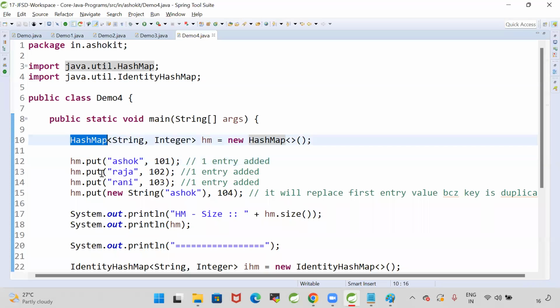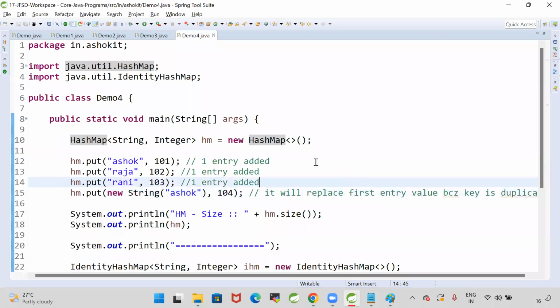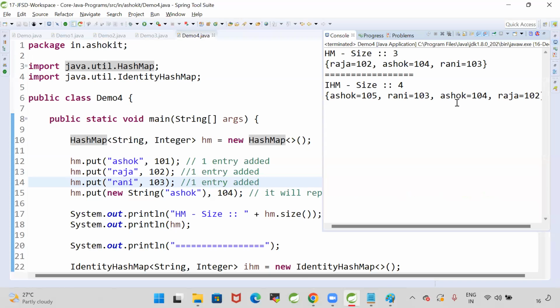Hash map always will compare the keys by using equals method. This content is same, both are equal, that means the key is duplicate. When the key is duplicate, it will replace first entry value. So that is the reason whenever you run this in the hash map, 102, 103, 104 available. 101 is replaced with 104. Only three objects are available.